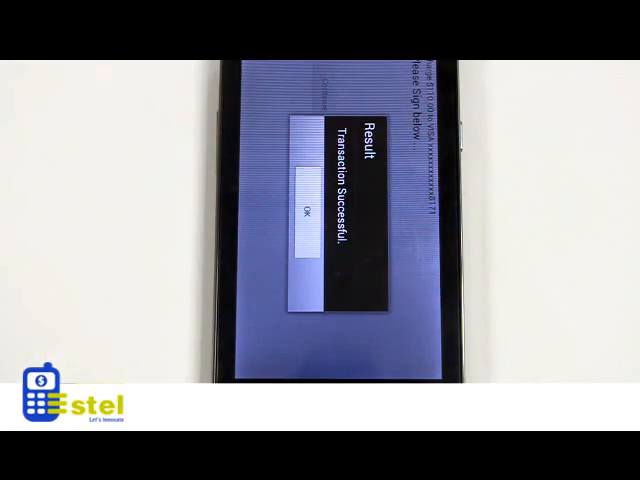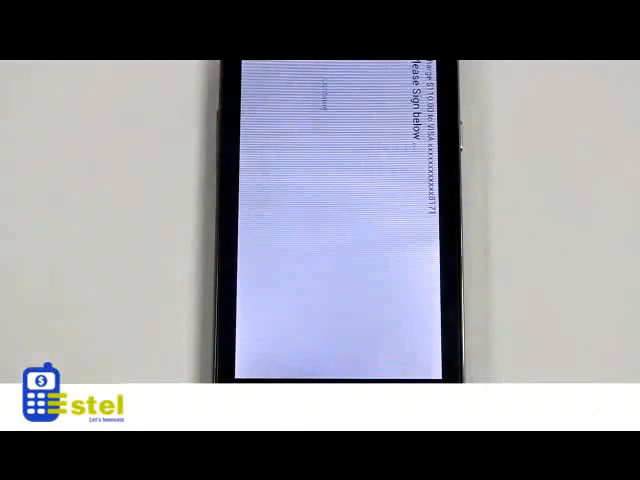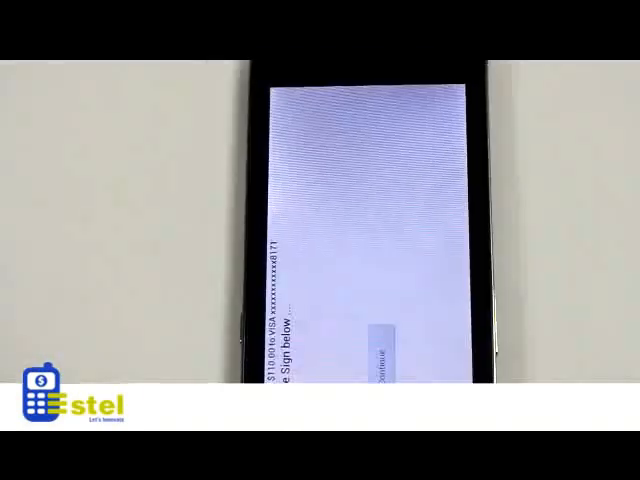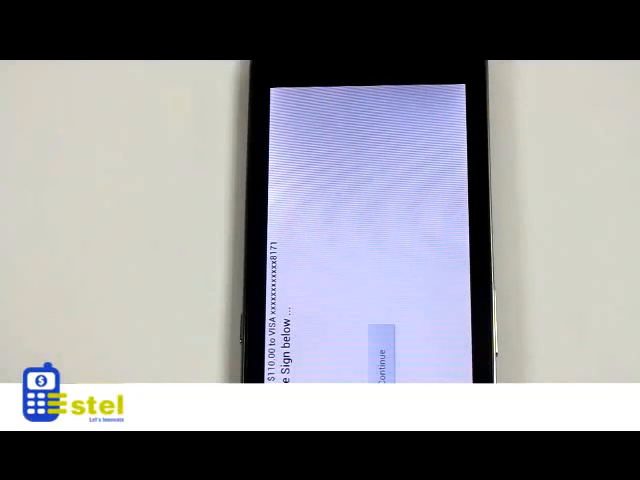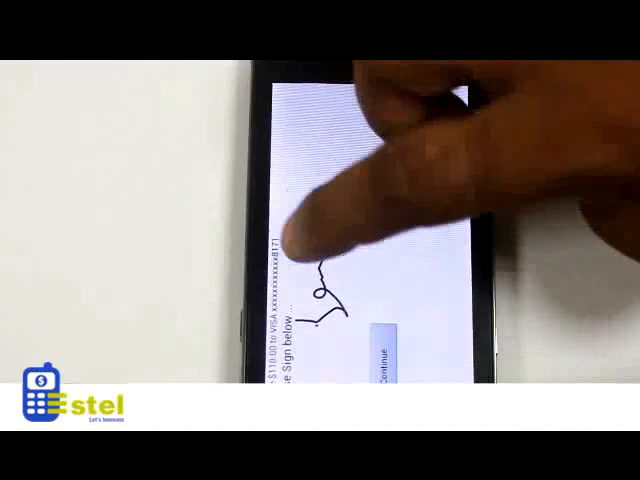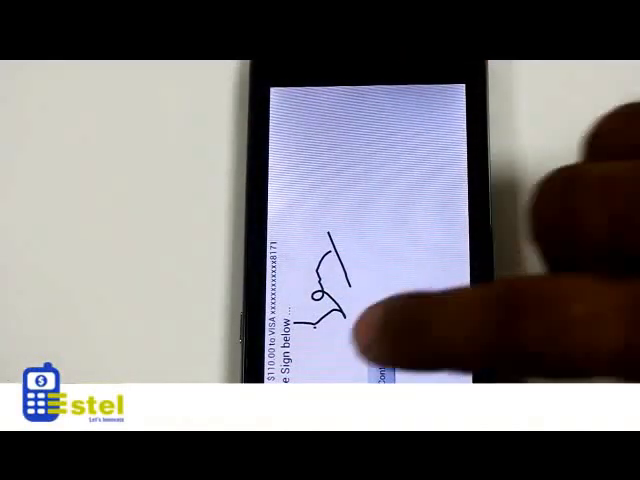If the payment is successful, you will receive a transaction successful message. This indicates that your payment has been accepted. Tap OK. However, in case of a payment failure, a failed message is received. For successful payments, a signature screen will then come up. Simply take the tip of your finger and sign on the screen. The signature will be captured and stored on the Estel gateway for easy retrieval once you click Continue.